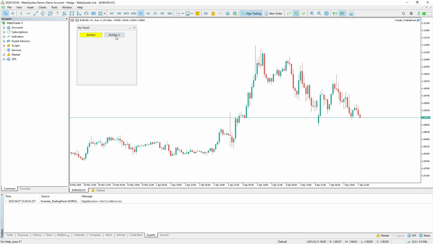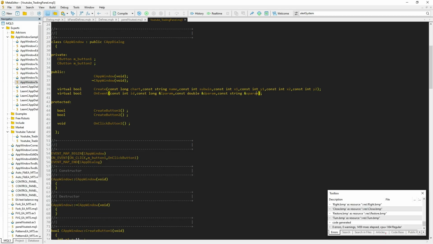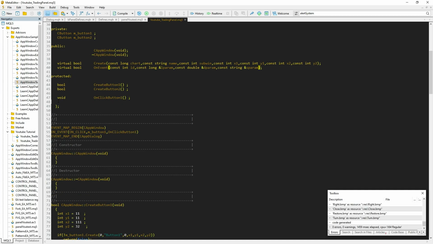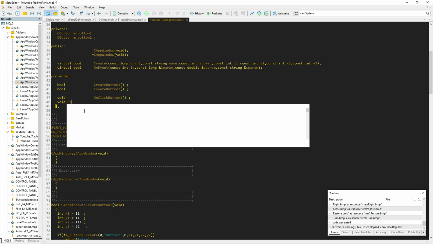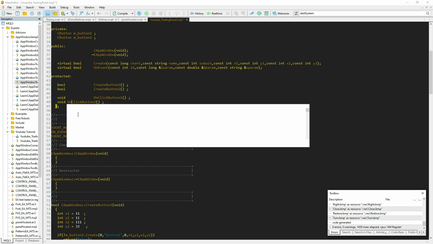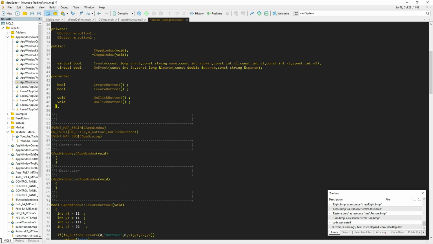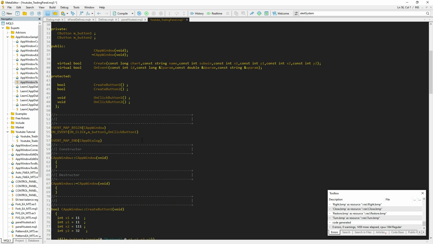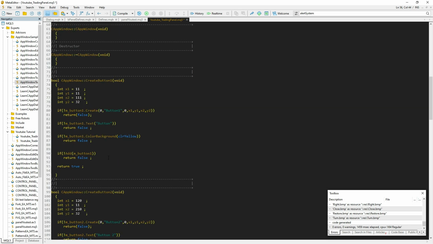Obviously for the button 2 we have not said that. We can do exactly the same method, same thing. For example, void on click button 2, and obviously we need to write a body for this, and the same thing exactly is going to be here. On click button 2, write the body for this function here.